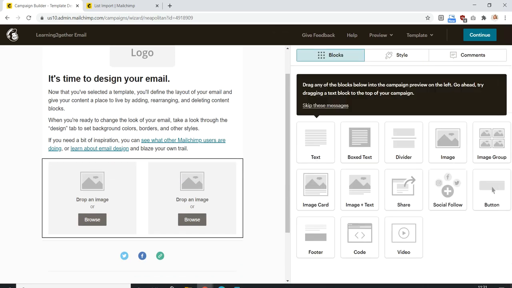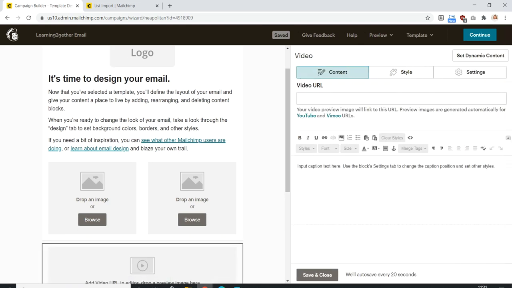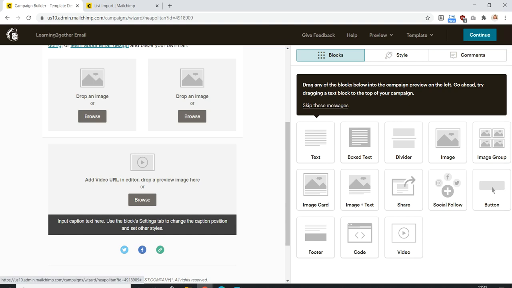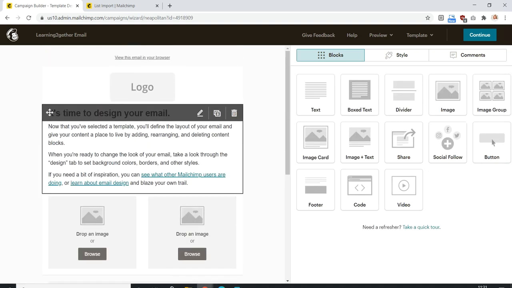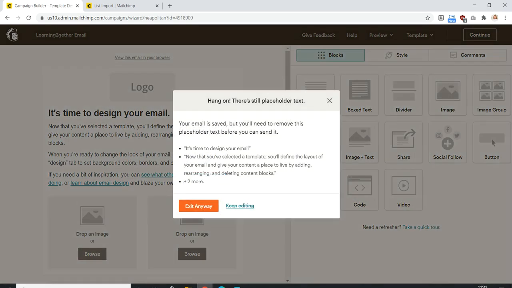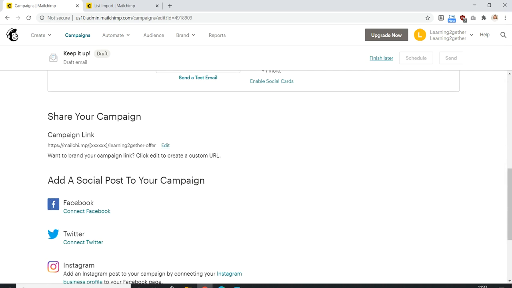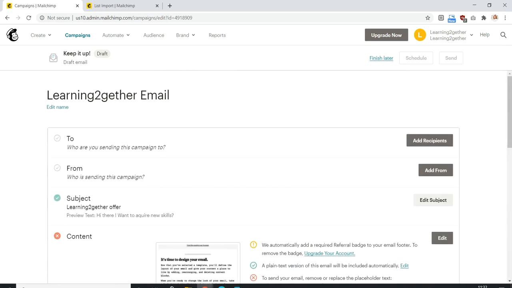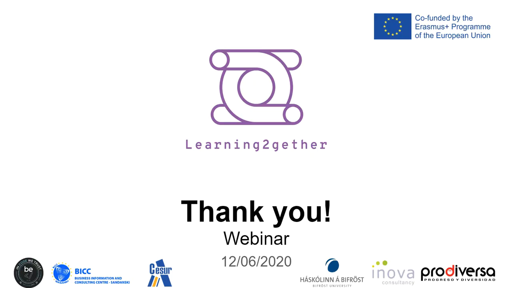You can upload images. You can add a video. For example, I could add in this the video that I am shooting right now for you. There are so many things that you can do with this, and it really offers a massive amount of possibilities. Here, of course, since I didn't get rid of the placeholder, it is warning me that my email is not ready to be sent. And then you can share your campaign, add a social post to your campaign, and then basically here it's great because the email is not ready to be sent and because there are no recipients, but all you need to do is click send and you will get to reach your audience. So that's pretty much it.